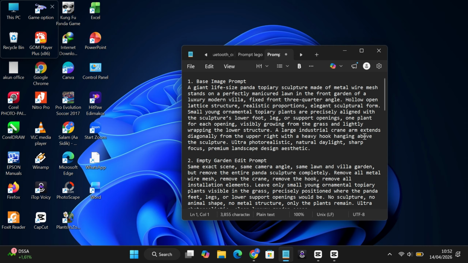Step 1. Generate images. We're going to start by generating the base image first. Just copy the base image prompt from my website.